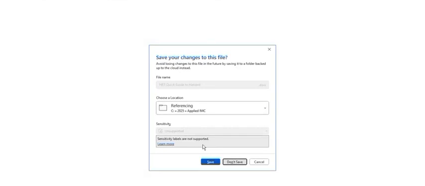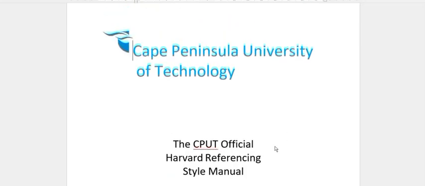Don't save changes. But then let's go to the full CPUT official Harvard referencing style. There's a few things I want to show you. It's 99.9% the same as the quick guide.